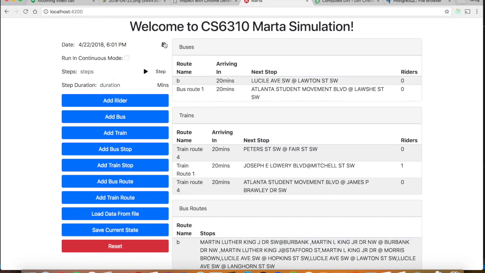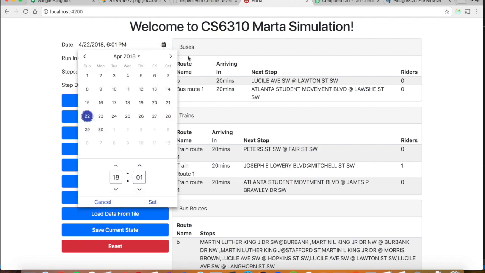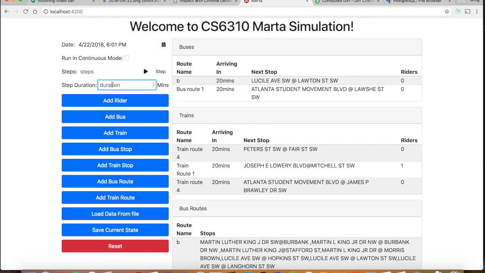Meanwhile, we started adding some more bus routes, some more buses, and some more riders. So we're actually going to do a simulation event. If you see right now, it's 6:01 p.m., as the date on the left side says. We're going to put in a 10-minute step duration, and then we press step. It's actually going to do a simulation.